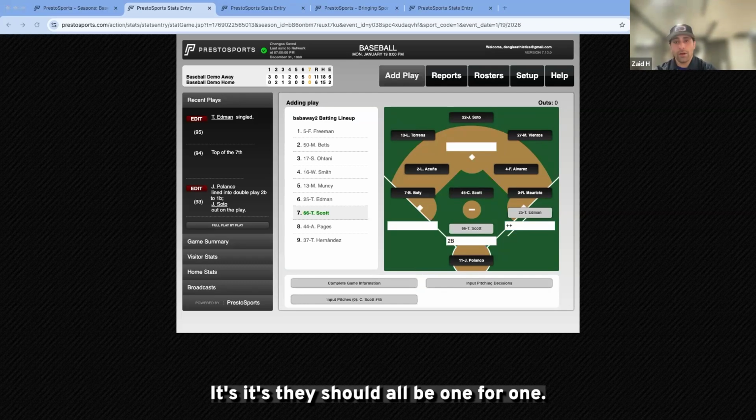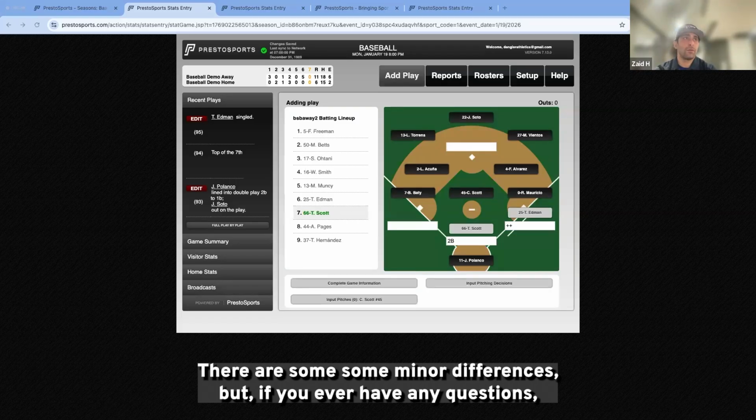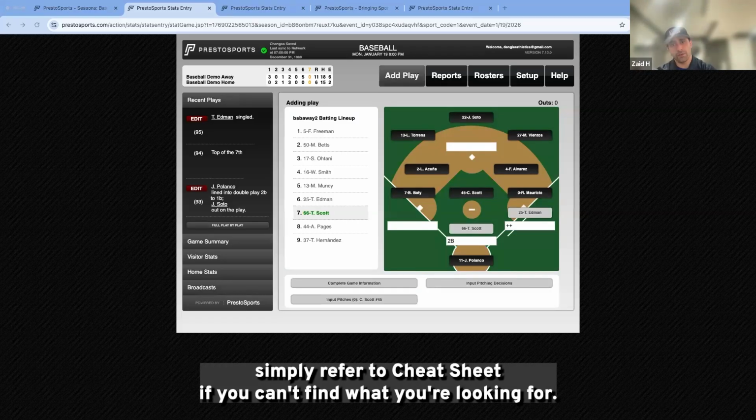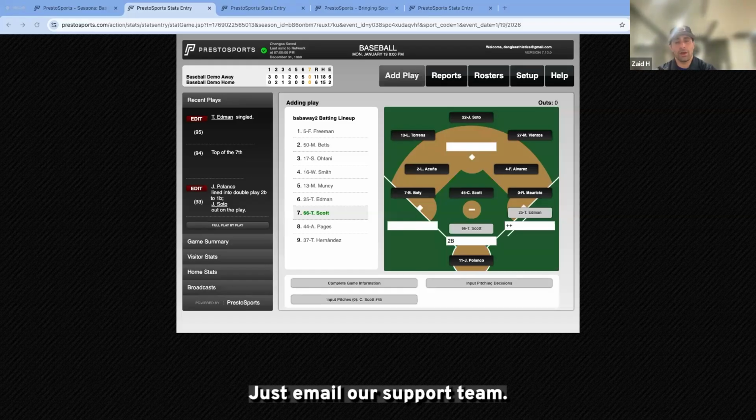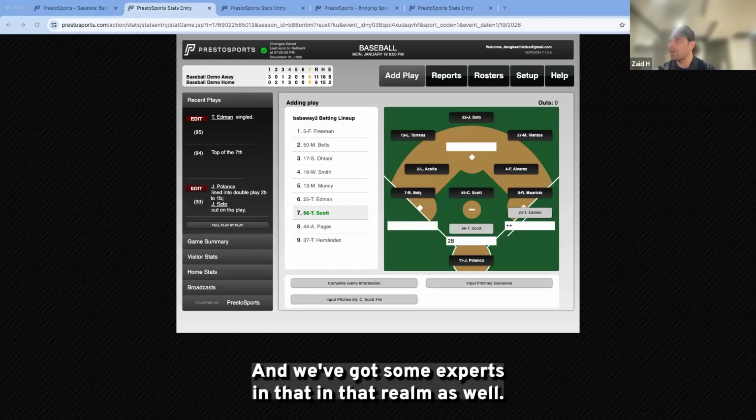They should all be one for one. There are some minor differences, but if you ever have any questions, simply refer to the cheat sheet. If you can't find what you're looking for, just email our support team, and we've got some experts in that realm as well.